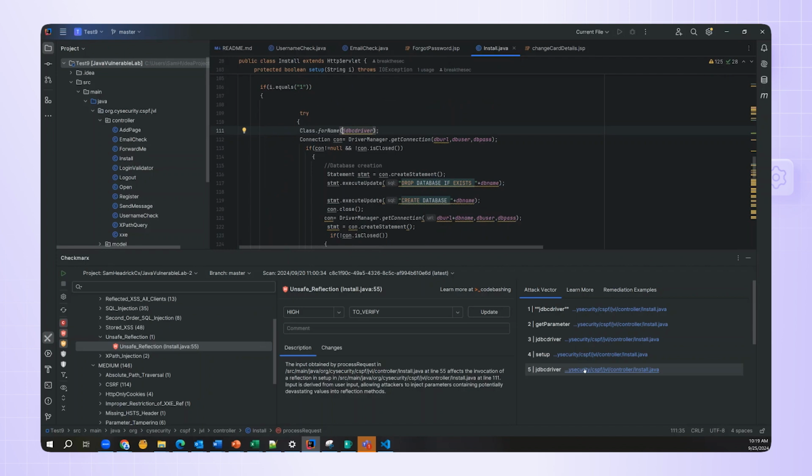So let's jump to the end of this attack vector, and we can see here that we're instantiating the JDBC driver using unsafe reflection in this case. The reflection is unsafe because that JDBC driver is coming from the outside. Again, I can change the severity, I can change the state, I can also add comments.